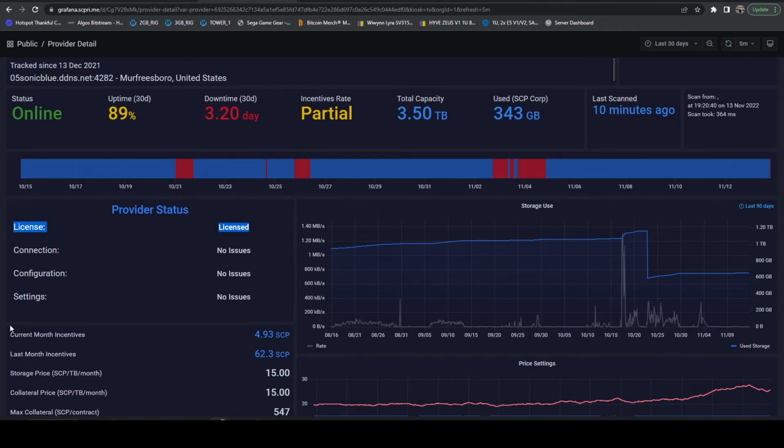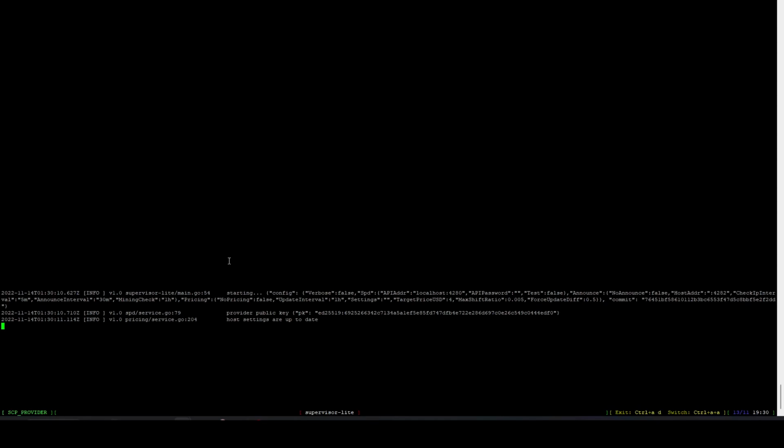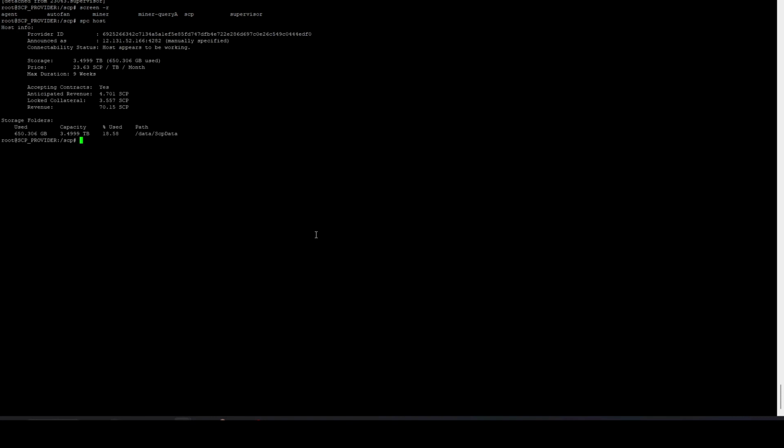Let's see if that has reflected yet. Not yet. So I'll just keep an eye on this, and that's pretty much it for the install. If we do Control-A-D, that'll get us out of that screen session, and the screens are still running. So we've got a couple here. We've got SCP and we've got Supervisor running pretty much everything that we need. And if we run the host, I can just run it from here, SCP host. So we are all good.